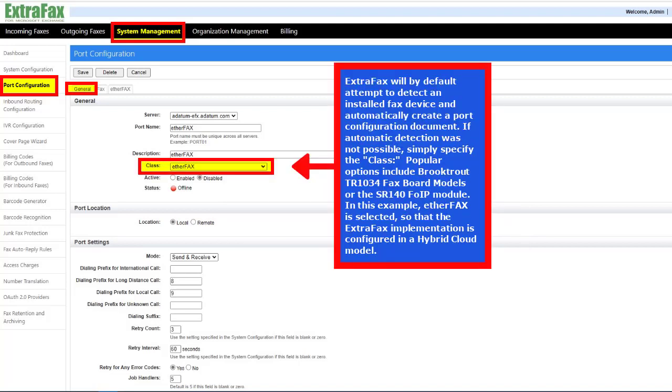ExtraFax will by default attempt to detect an installed fax device and automatically create a port configuration document. If automatic detection was not possible, simply specify the class. Popular options include Brooktrout TR1034 fax board models or the SR140 fax over IP module. In this example, EtherFax is selected, so that the ExtraFax implementation is configured in a hybrid cloud model.